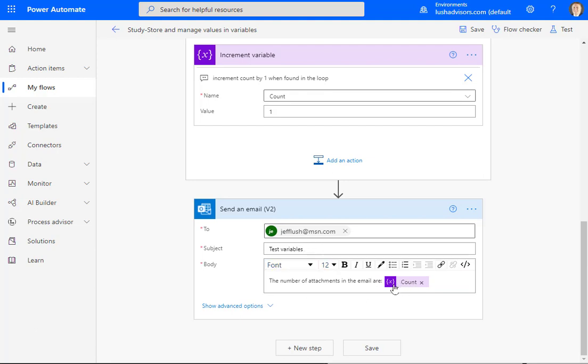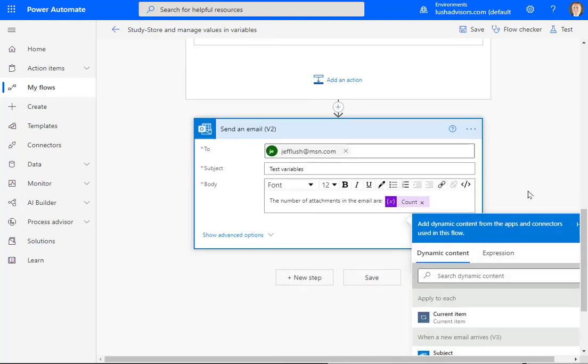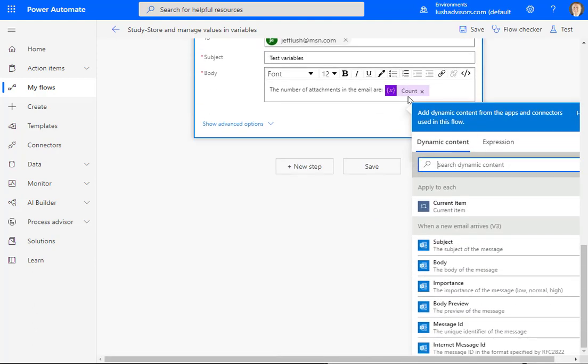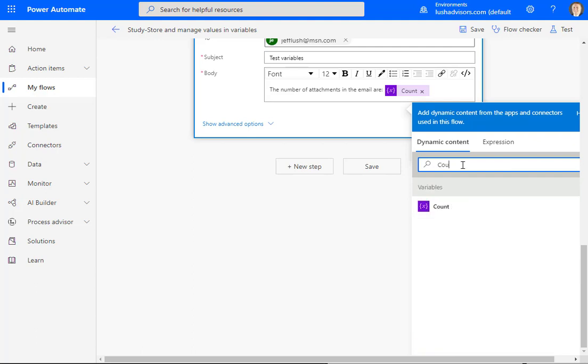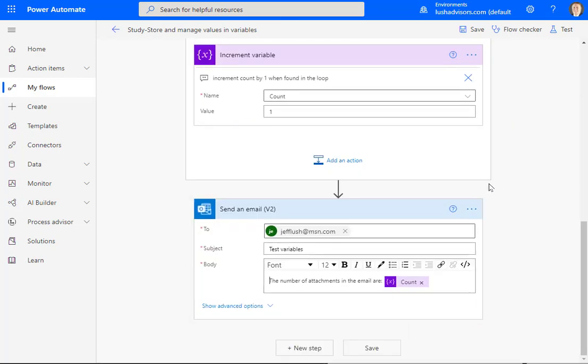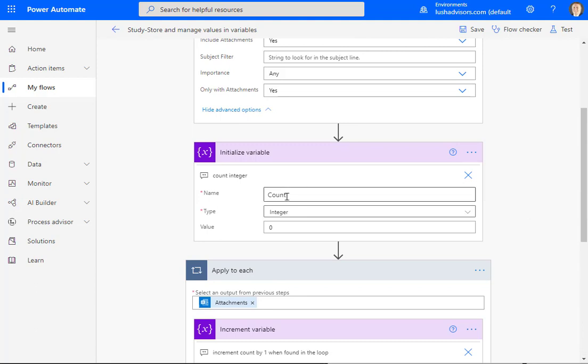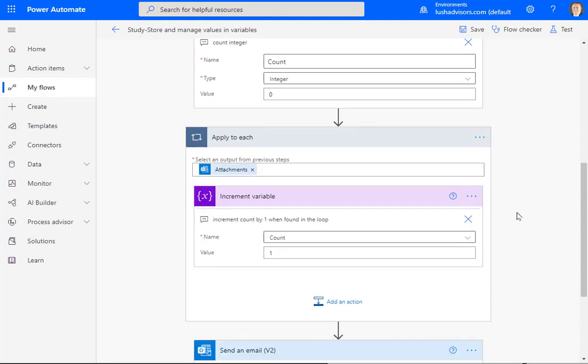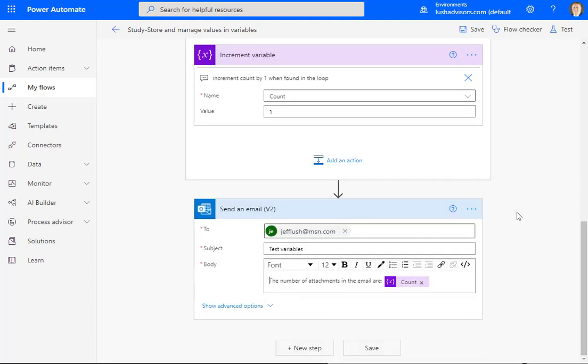And now I want to take this variable count is what I want to add. So I just clicked on there, and notice here, because I know what the name of the variable is, I'm just going to type it there, and I'm going to click on it. Notice the X, okay? That means that it is a variable. And remember, that variable is this variable right here, count. So let's go ahead and see this bad boy in action.